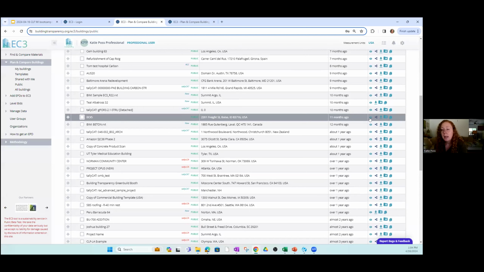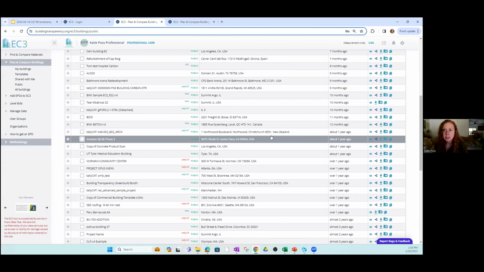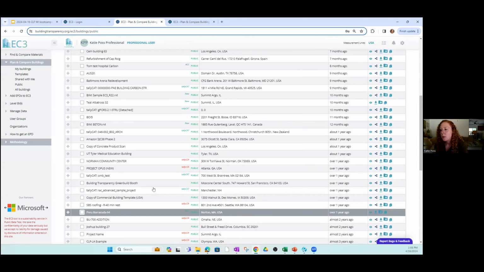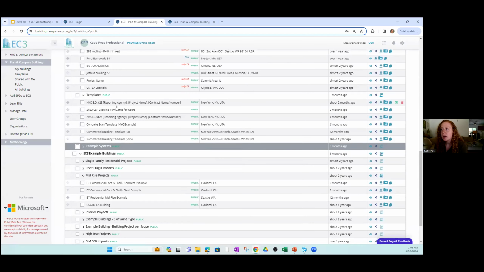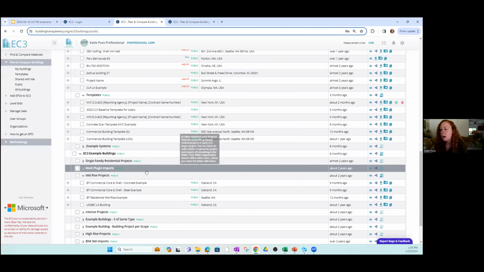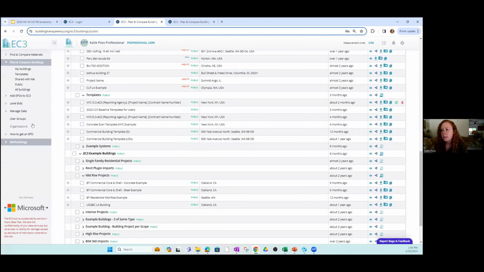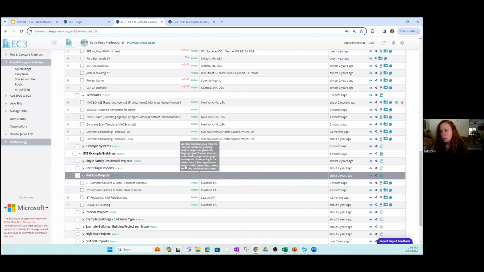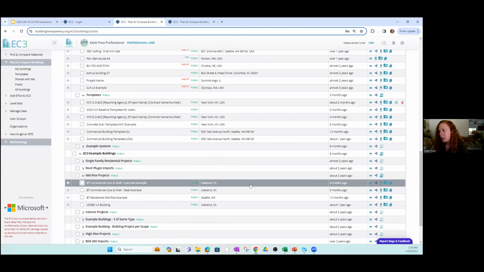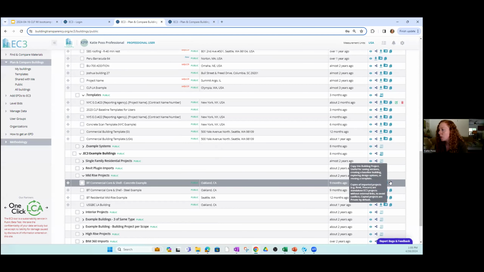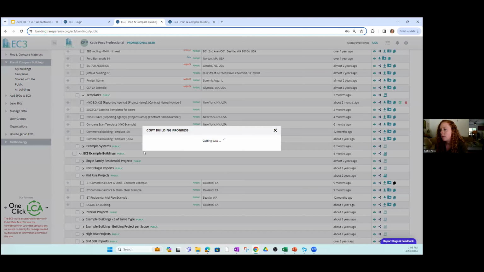You can create a copy of any of these projects if you want. And you can do that by clicking on this button that looks like two stacked pieces of paper. So if you find a project in here that looks very similar to a project that you're working on, or if you just want to play around with it, you can create a copy in that way. Just for the sake of the demonstration, I am going to create a copy of this BT commercial core and shell concrete example, and that will initiate the copy.